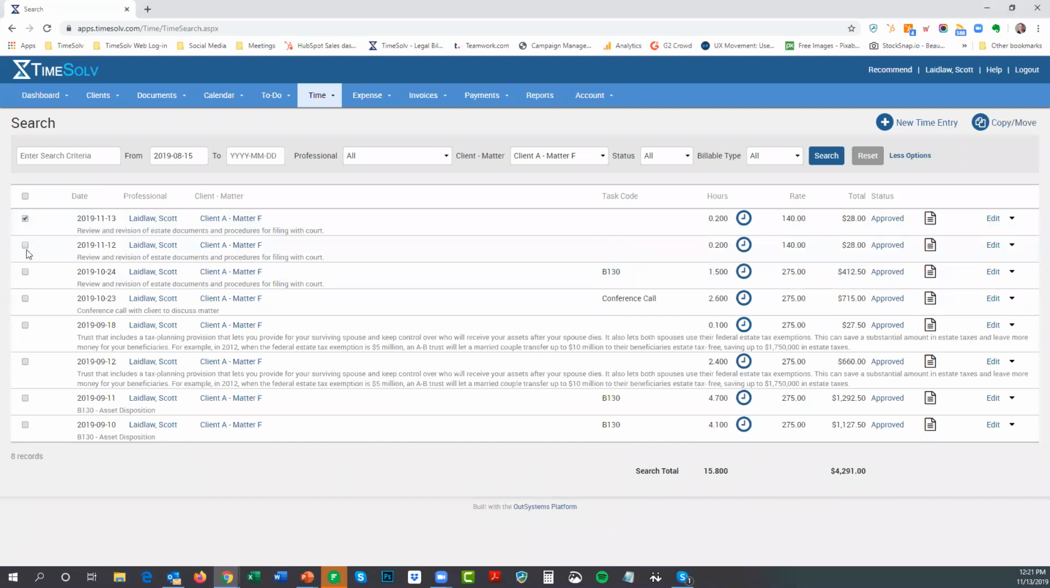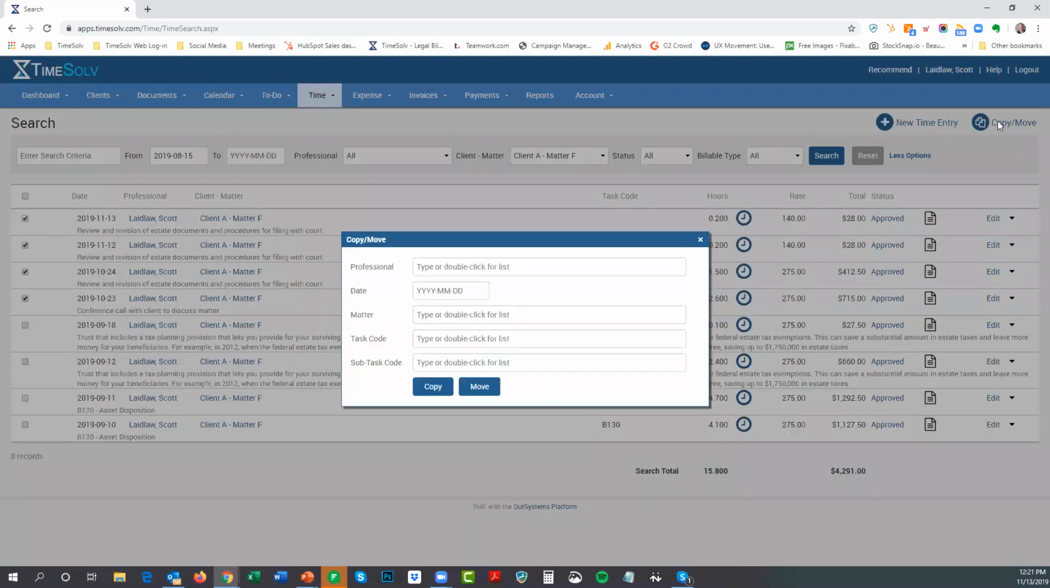You can simply select them, hit this copy and move button or link up here in the upper right hand corner. Notice when I've unchecked these boxes, this is grayed out. So you have to select the time entries you're going to copy or move first. Let's just do a whole batch of them here, these 4. I'm going to copy and move them or move them.